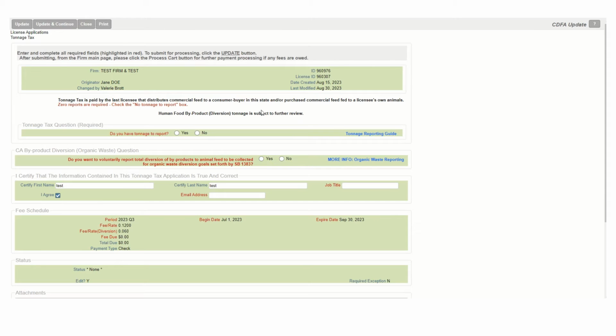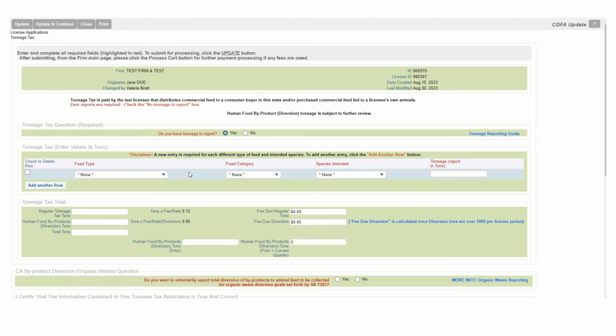If you do have tonnage to report for the quarter, select yes. This opens a prompt to fill out your tonnage information. In this section, you are to enter the quarterly tonnage for each feed category found within the feed type and each species the tonnage was intended for.